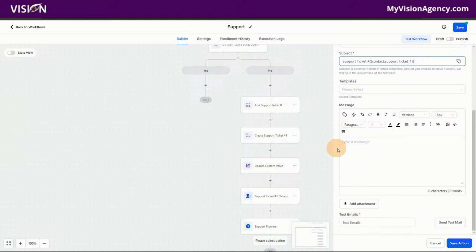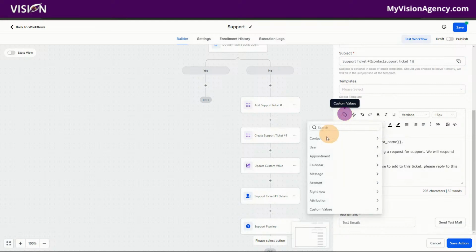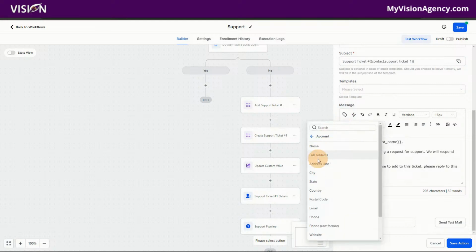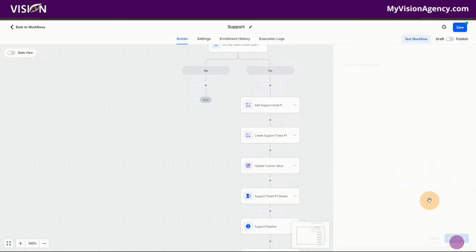All right. Now we can add, and I'm going to save time by using this template that I already created here. So now we just want to add the content for our email. It's just going to say, hey there, whatever your first name is, thank you for submitting the support request. We will respond as soon as possible. If you have anything else to add to this ticket, please reply. And then we're going to use the custom value for the location name, and you can pull that in by going to account and name. Okay, so that's the email that we're going to send.